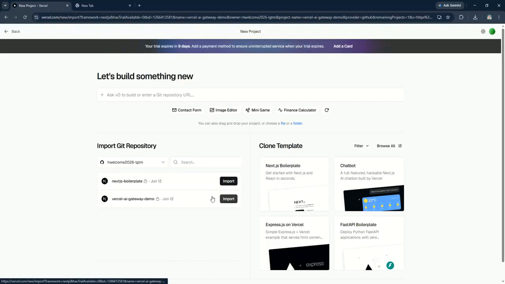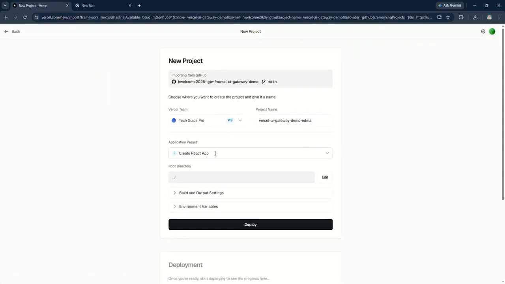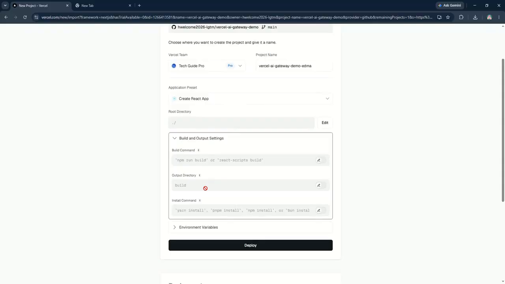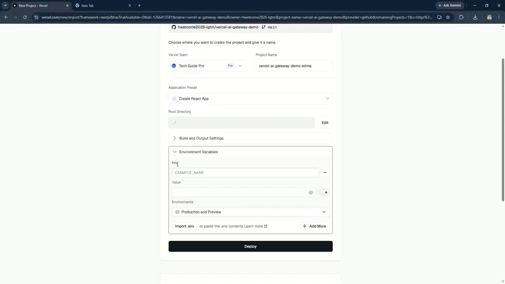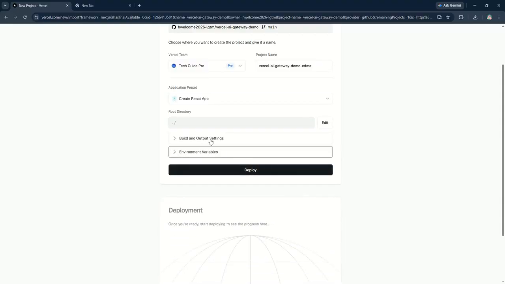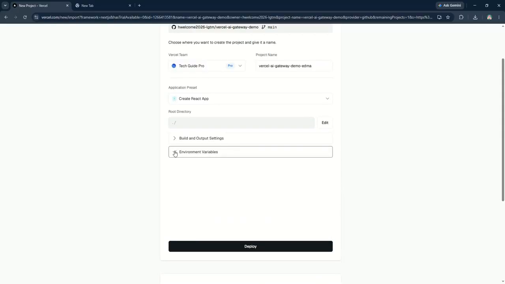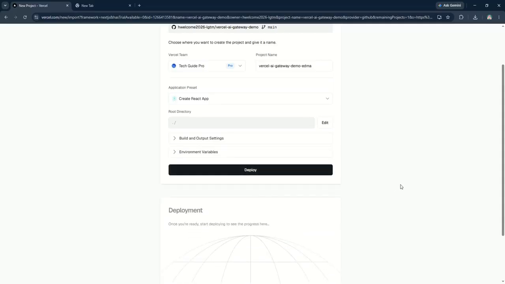Select the repository containing your React app, and then you'll see a screen that allows you to configure your deployment settings. Vercel is smart enough to detect that your project is a React app, but make sure the framework preset is set to React. You can also set any environment variables you need by clicking on the Environment Variables link and entering them there. After you've checked your settings, click the Deploy button. Vercel will then build and deploy your app.